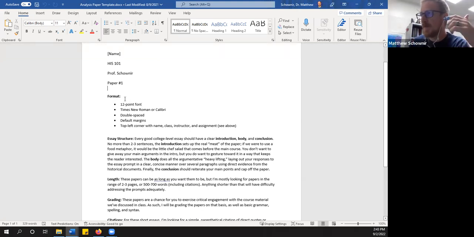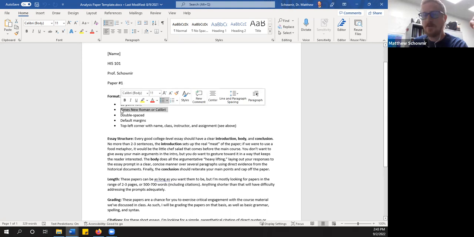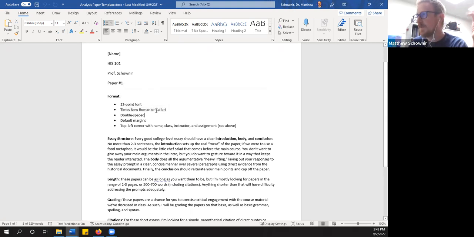But let's just keep going down on the template here. The basic format rules of these analysis papers should all be the same: 12-point font. If you're writing in Word or in Google Docs, it should be 12-point and Times New Roman. For Canvas, you don't really have as much control over these things, so just go with the default, and that's fine.